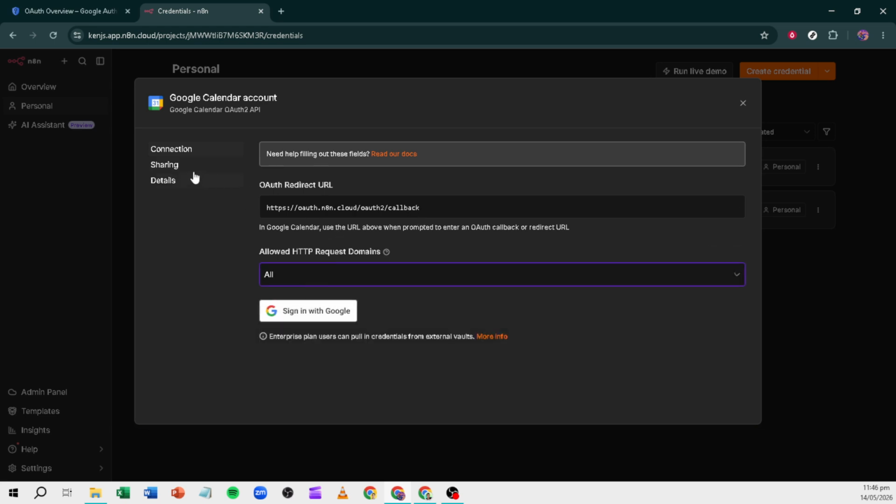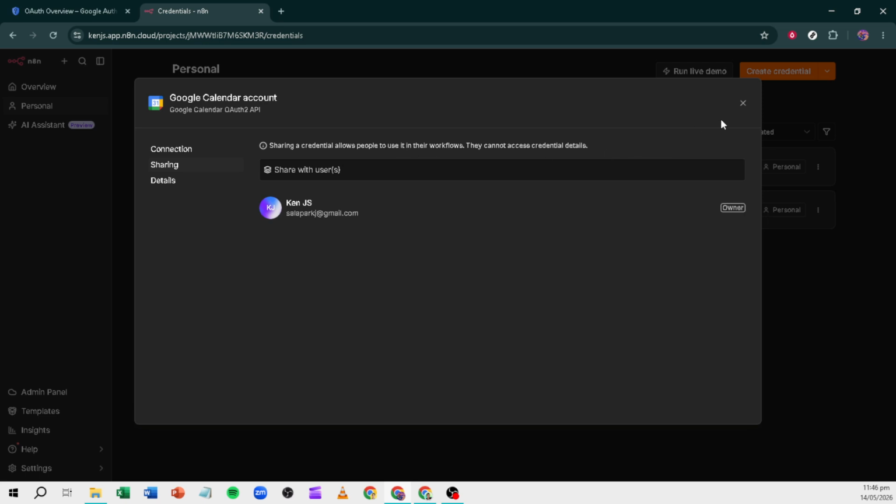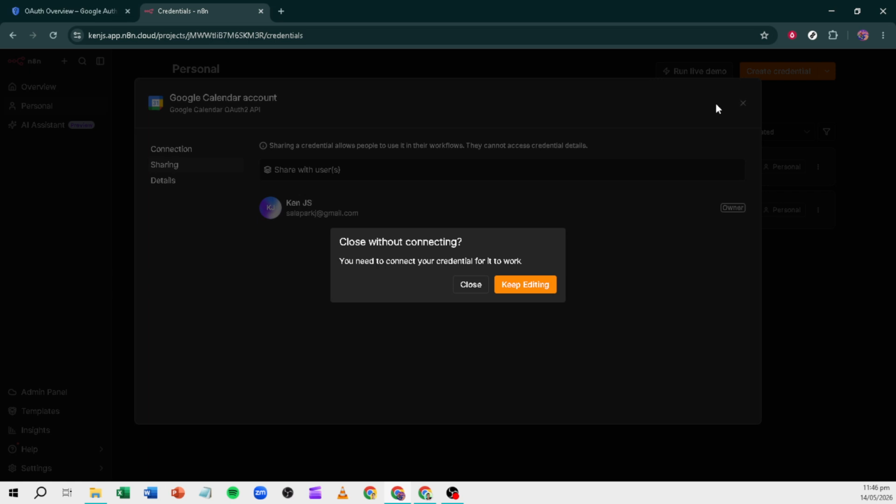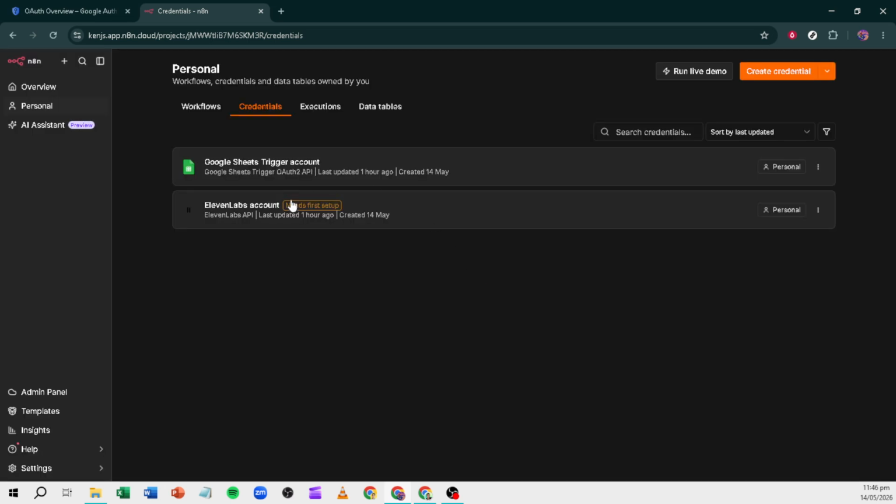If you run into issues, double check that the Calendar API is enabled, the redirect URI in Google Cloud exactly matches the one from n8n, the correct scopes are added, and your account is listed as a test user if the app is in testing mode.